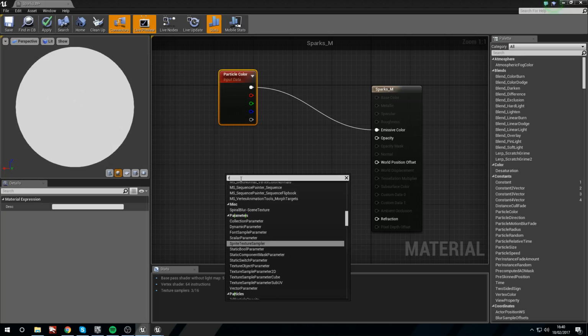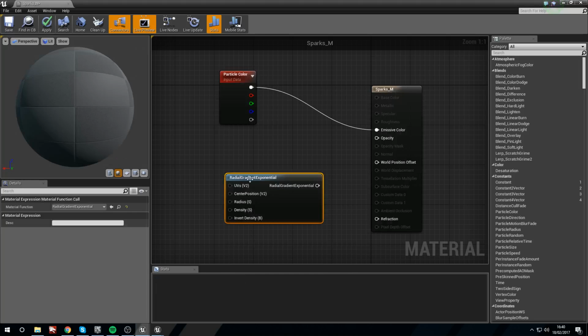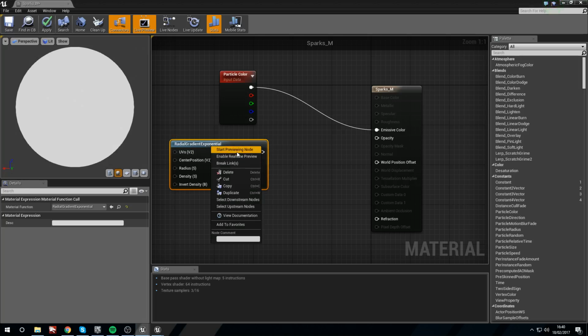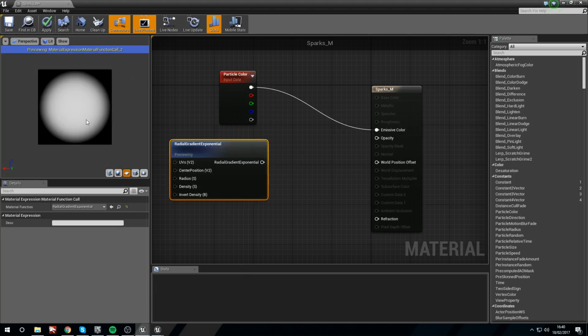We're going to right click and find a radial gradient exponential. And this is exactly what it says it is. It's just a radial gradient. So the middle starts white and then it goes out towards black. So we have a value of 1 add to a value of 0.